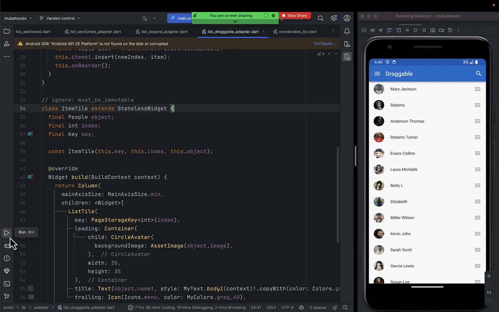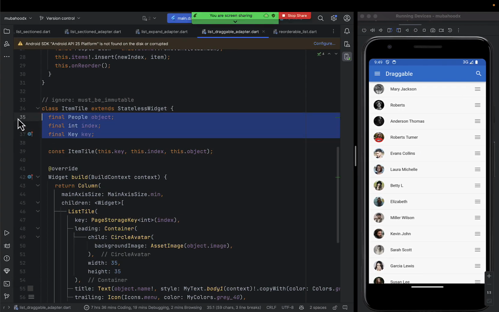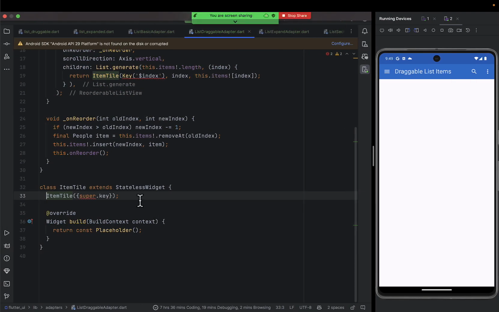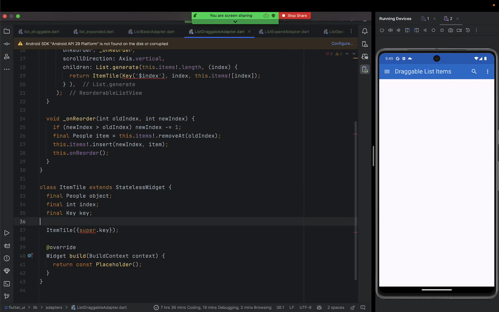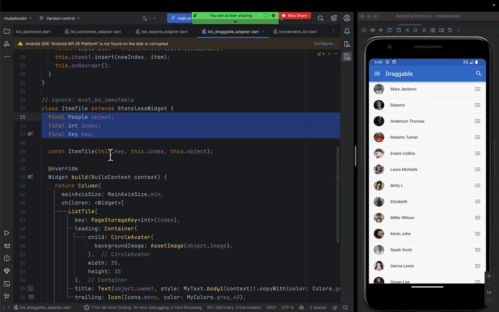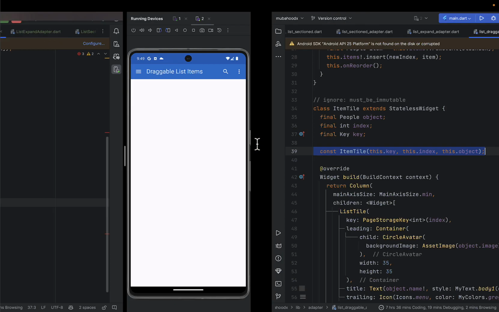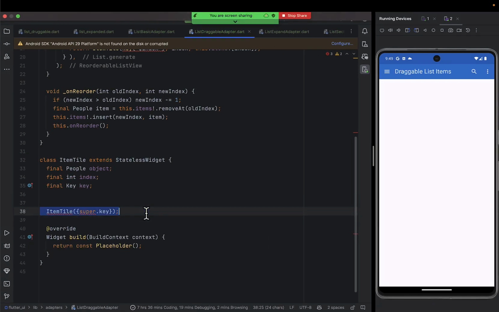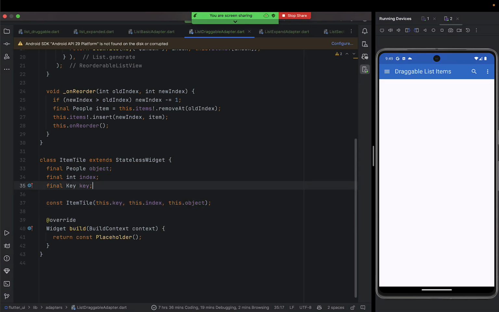ItemTile is going to take these things like the way it was taking in the previous time. These basic items. Okay, after that it's going to take the const and the constructor. So the constructor is going to take the what? The main key, and that's going to take the index and the object. So this is the user interface itself.